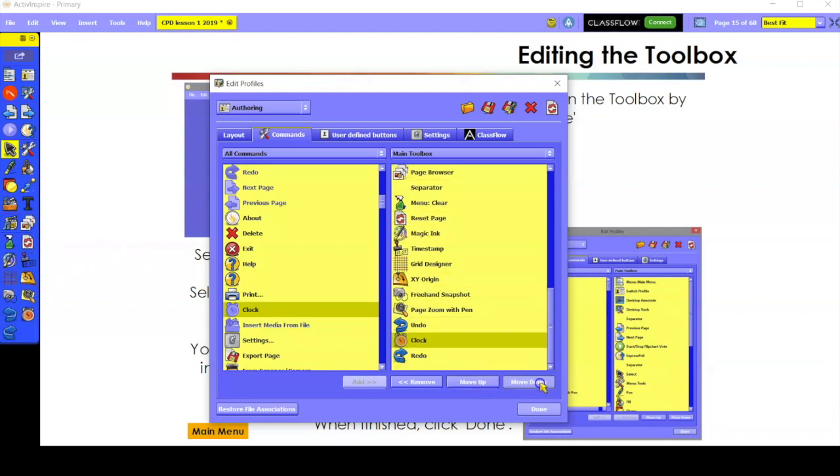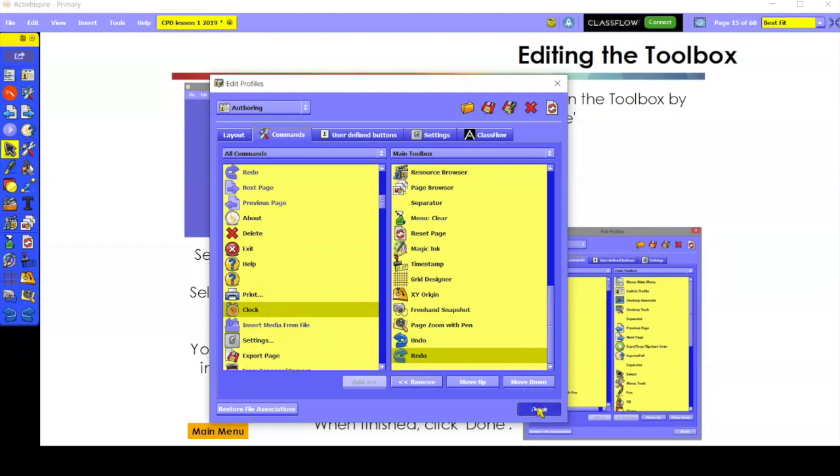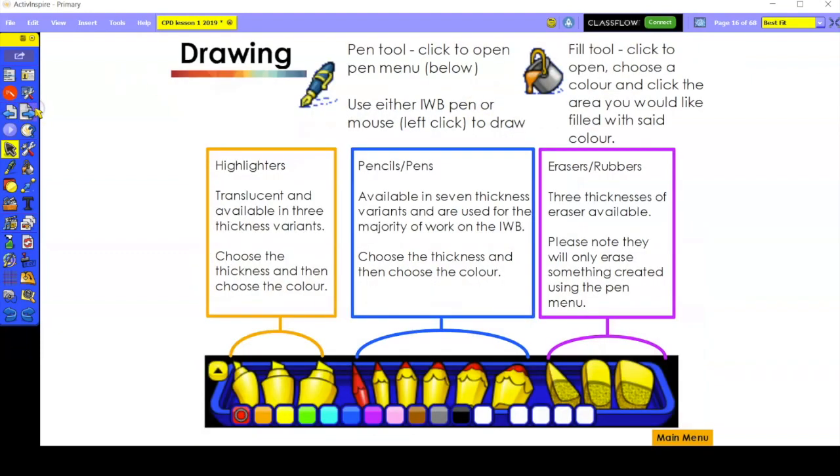And we can rearrange things to suit basically any way we want. I could remove it from the toolbox by clicking on it and going to remove. And it just puts it back into this box here. That's a really useful way of organizing things like that.